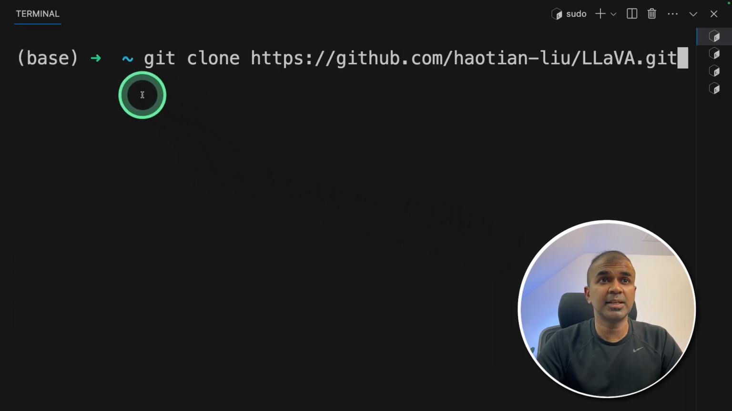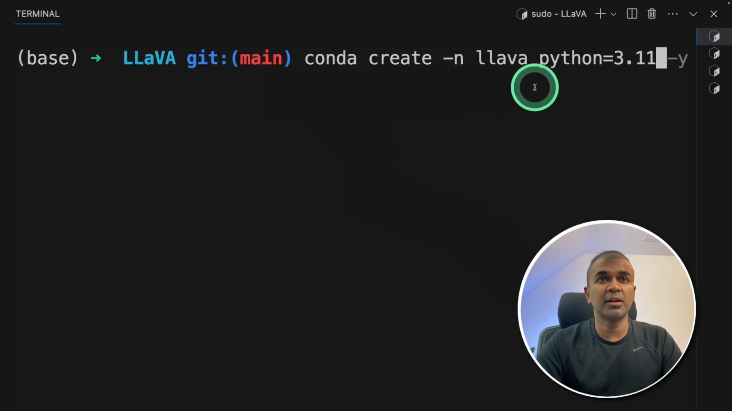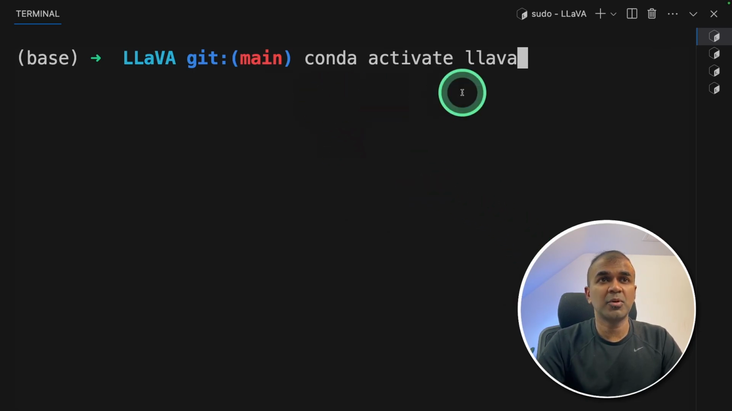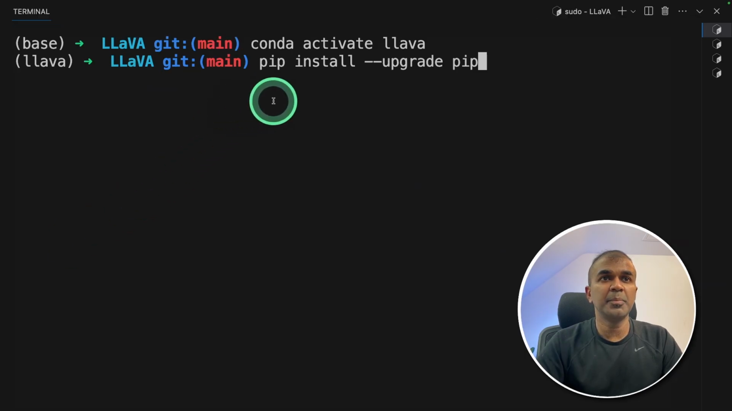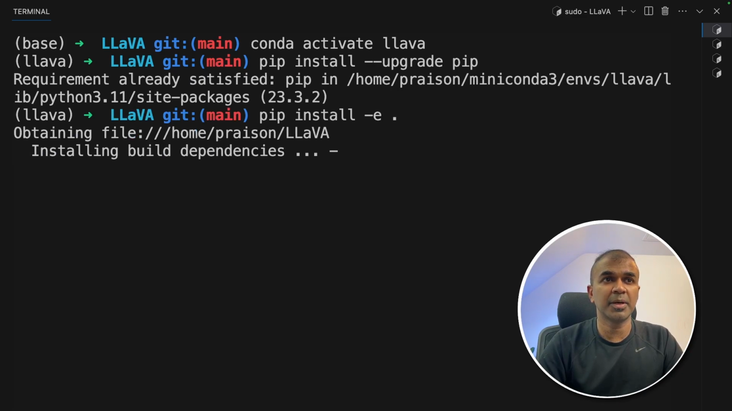So the first step is git clone and then LLaVA, and then click enter. Next, navigate to the folder. Now conda create -n llava python=3.11 and then click enter. Once that is done, type conda activate llava to activate the virtual environment. Now pip install --upgrade pip to upgrade the pip package. Next, pip install -e . to install all the required packages.